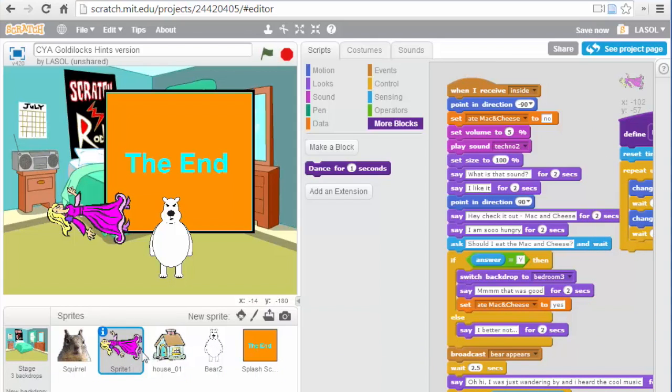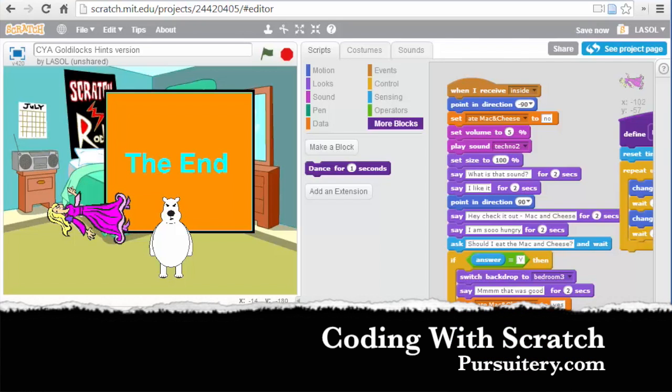So those are some hints that you can use for your Coding Your Adventure challenge. Look forward to seeing all the great adventures that you come up with. Good luck.